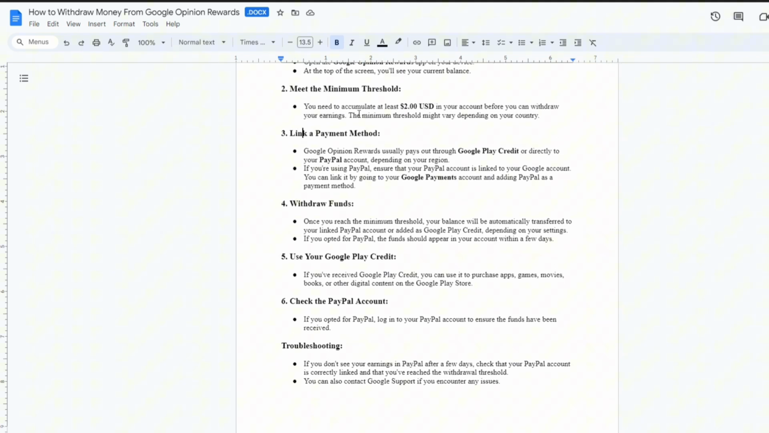You need to accumulate at least $2 USD in your account before you can withdraw your earnings. The minimum threshold might vary depending on your country.